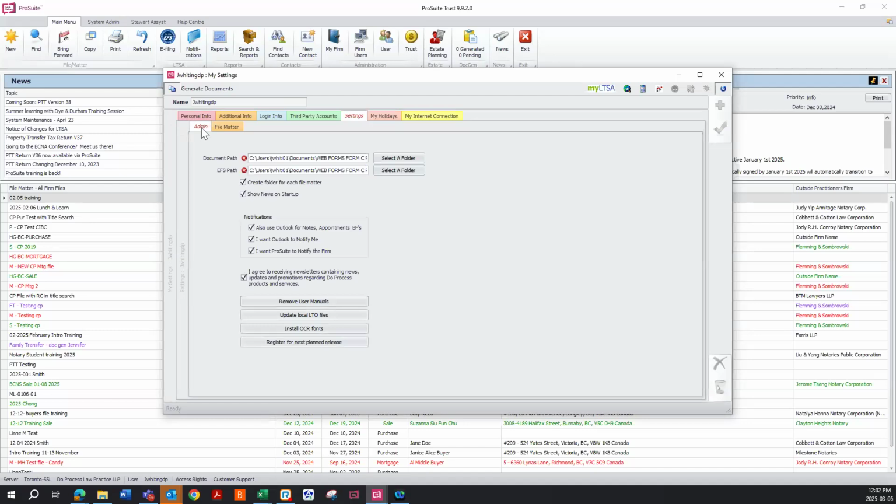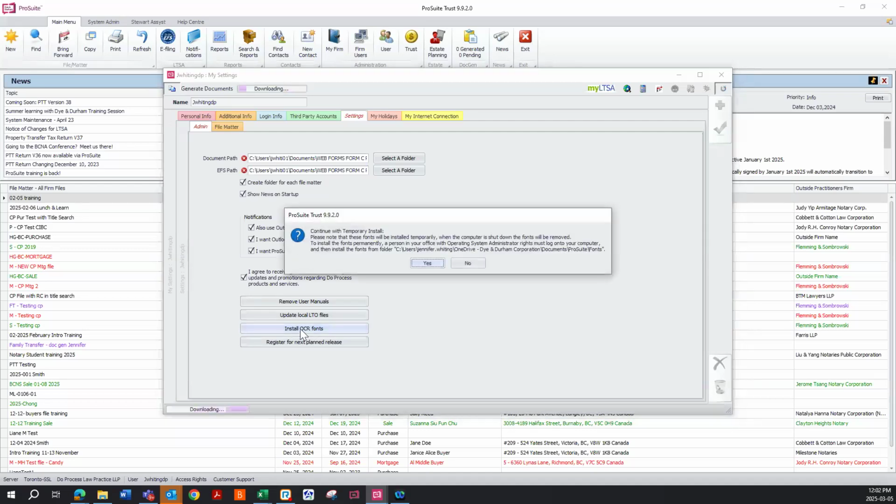If you are ever in a bit of a funk where you maybe have changed over to a new PC and you really need to get your checks done and you're noticing that your fonts are not producing correctly, there is a nice little tab down here called Install OCR Fonts. What this will do is temporarily install those fonts so that you can produce your checks.